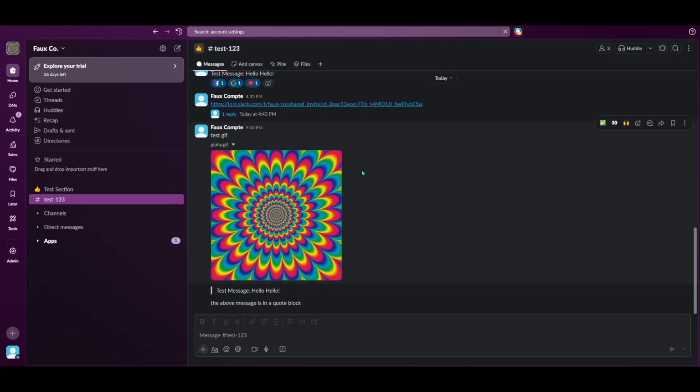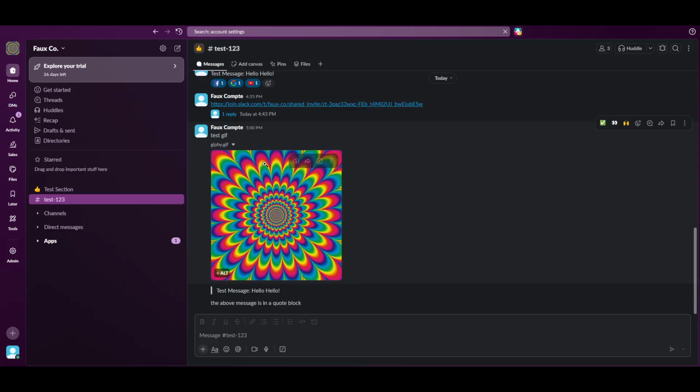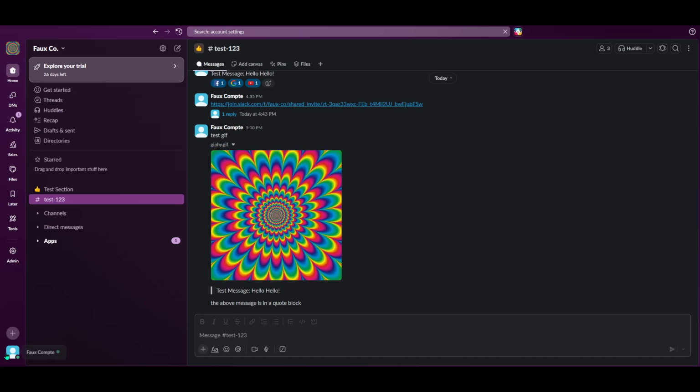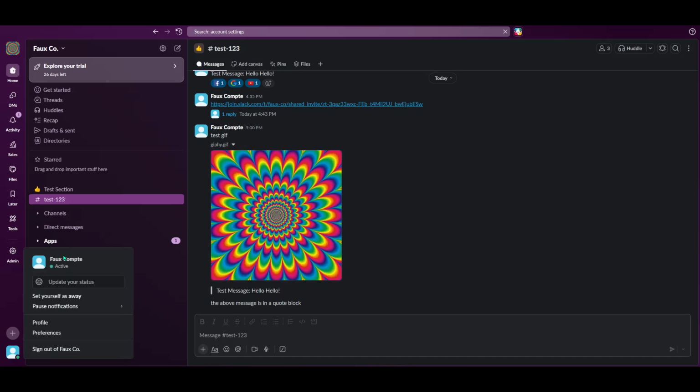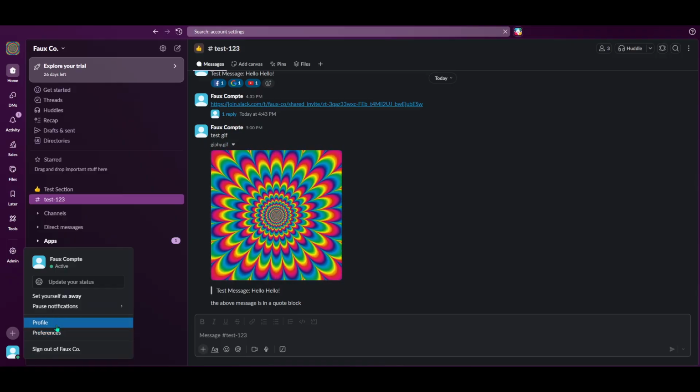Start by opening Slack on desktop. Look to the bottom left corner of the app and click your profile icon. This opens your personal menu. From there, select Profile. Your profile is where Slack keeps your basic information visible to teammates.